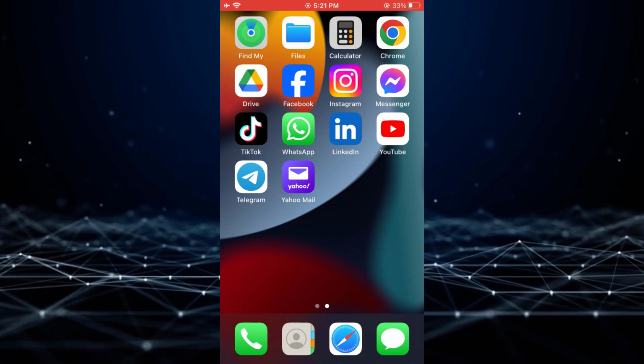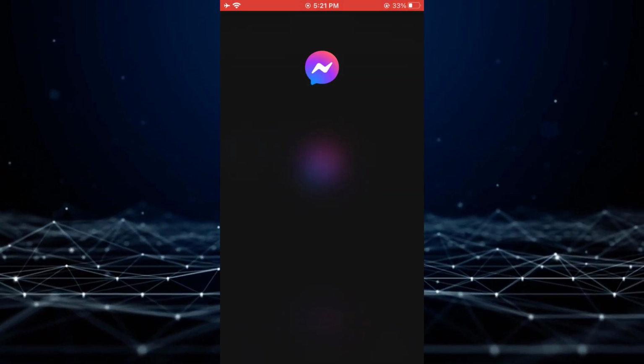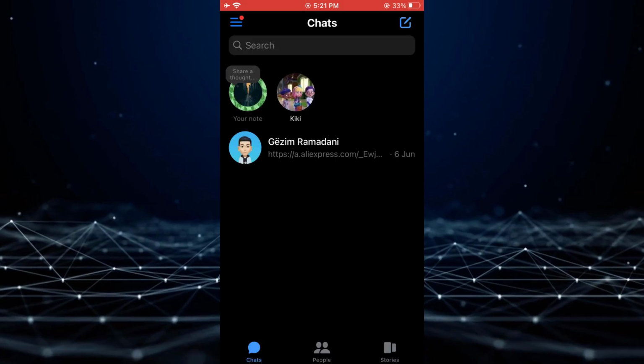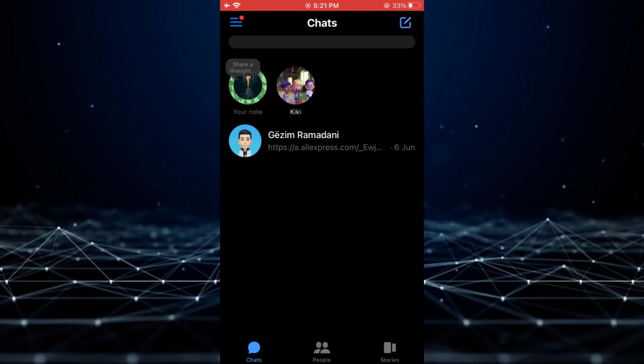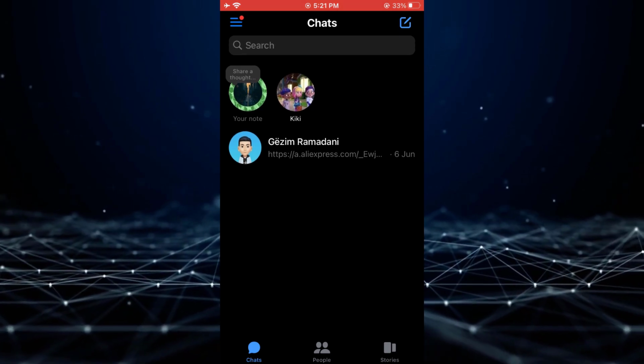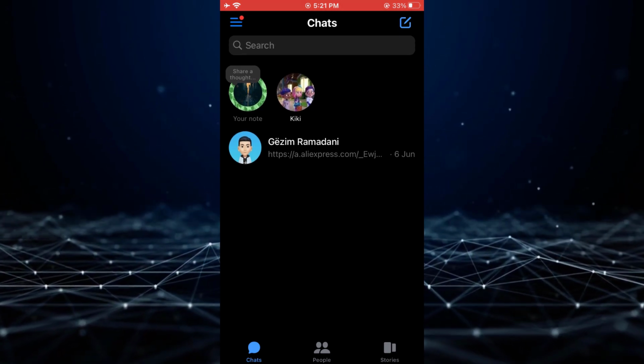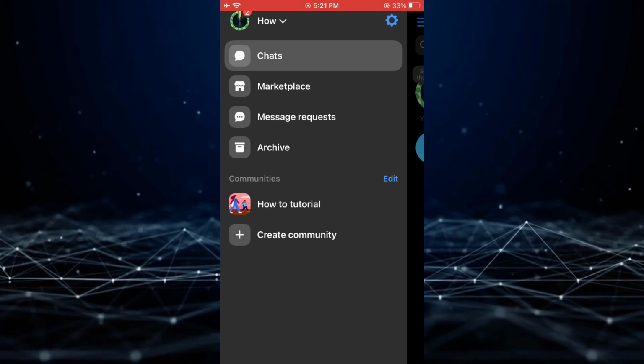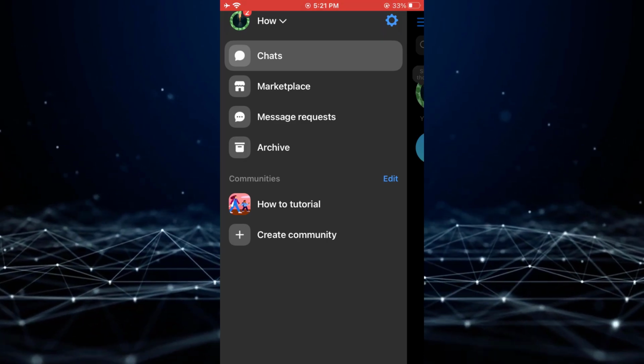Let's begin. Launch the Messenger app on your device. You will land on the chat section. Access settings by tapping on the three horizontal lines at the top left corner of the screen. Then tap on the settings gear icon.